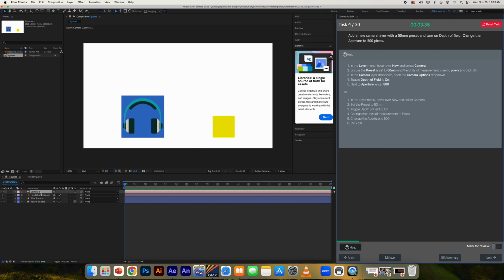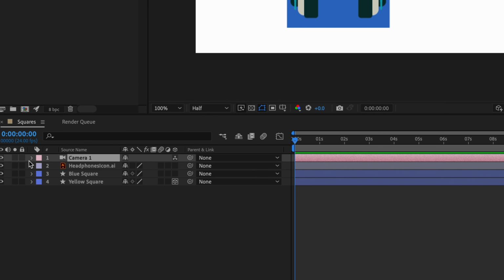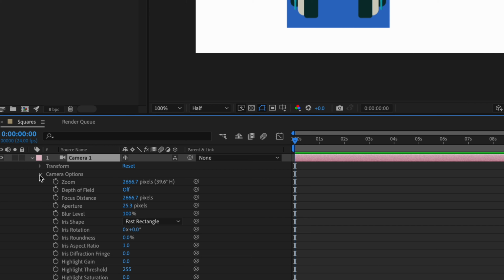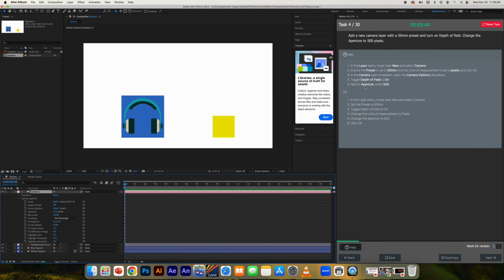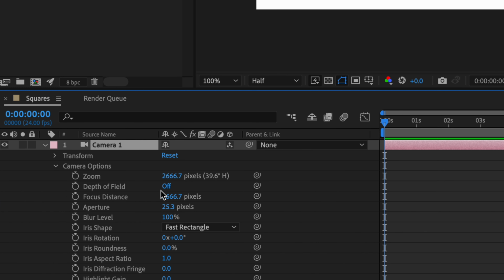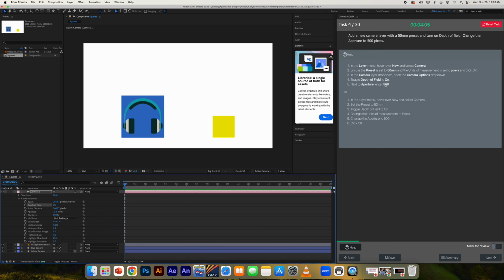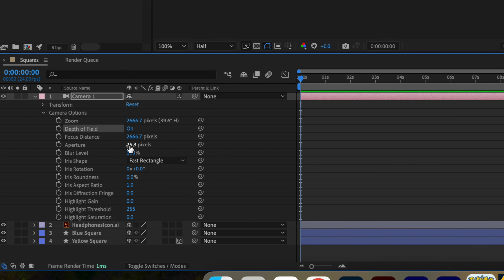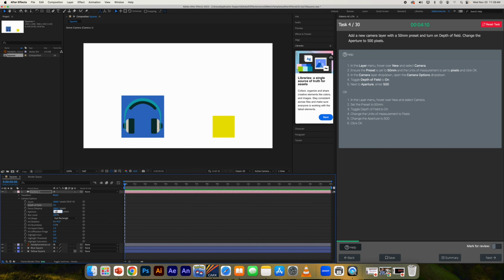Now it says in the camera layer drop down, we need to open the camera options. So if you click here, there's some camera options. And it says to toggle the depth of field to on. So right here, depth of field is currently off. Go ahead and change that to on. And then it says next to aperture, enter 500. So right here is the aperture. We'll change that to 500, and that should be correct for this question. We can go ahead and click next.